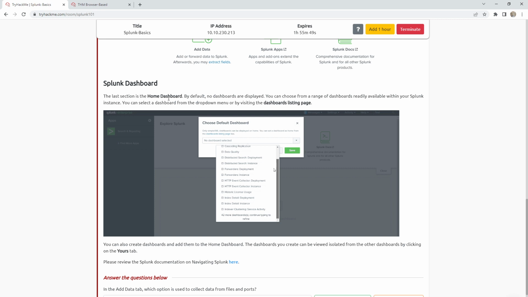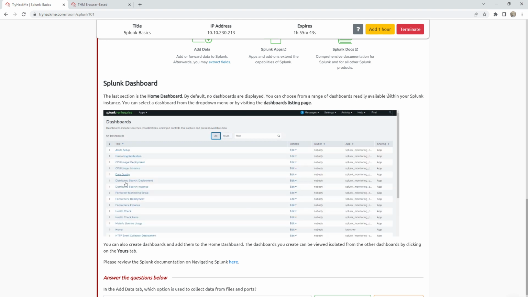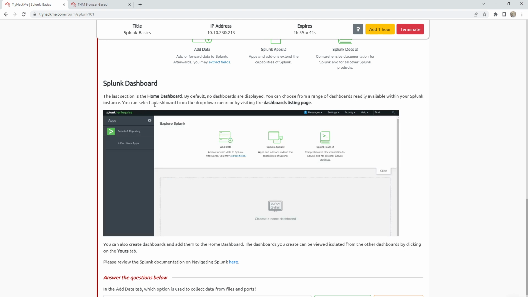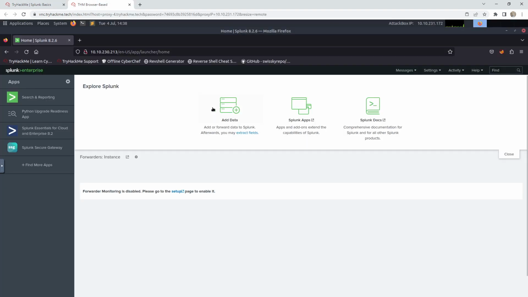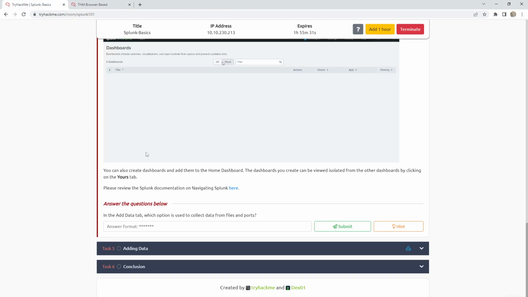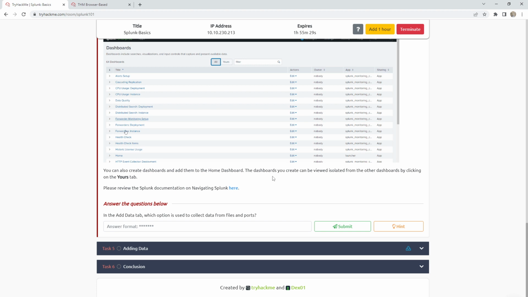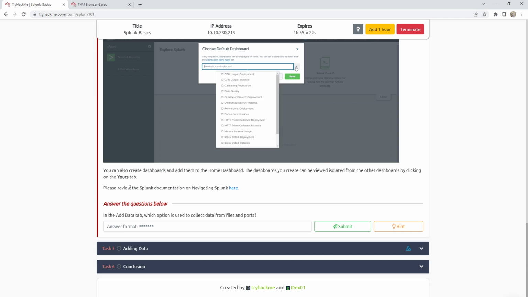The last section is the home dashboard. By default, no dashboards are displayed. You can choose from a range of dashboards readily available within your Splunk instance. You can select a dashboard from the drop-down menu or by visiting the dashboard listing page. You can also create dashboards and add them to the home dashboard. Dashboards you create can be viewed isolated from the other dashboards by clicking on the Yours tab.